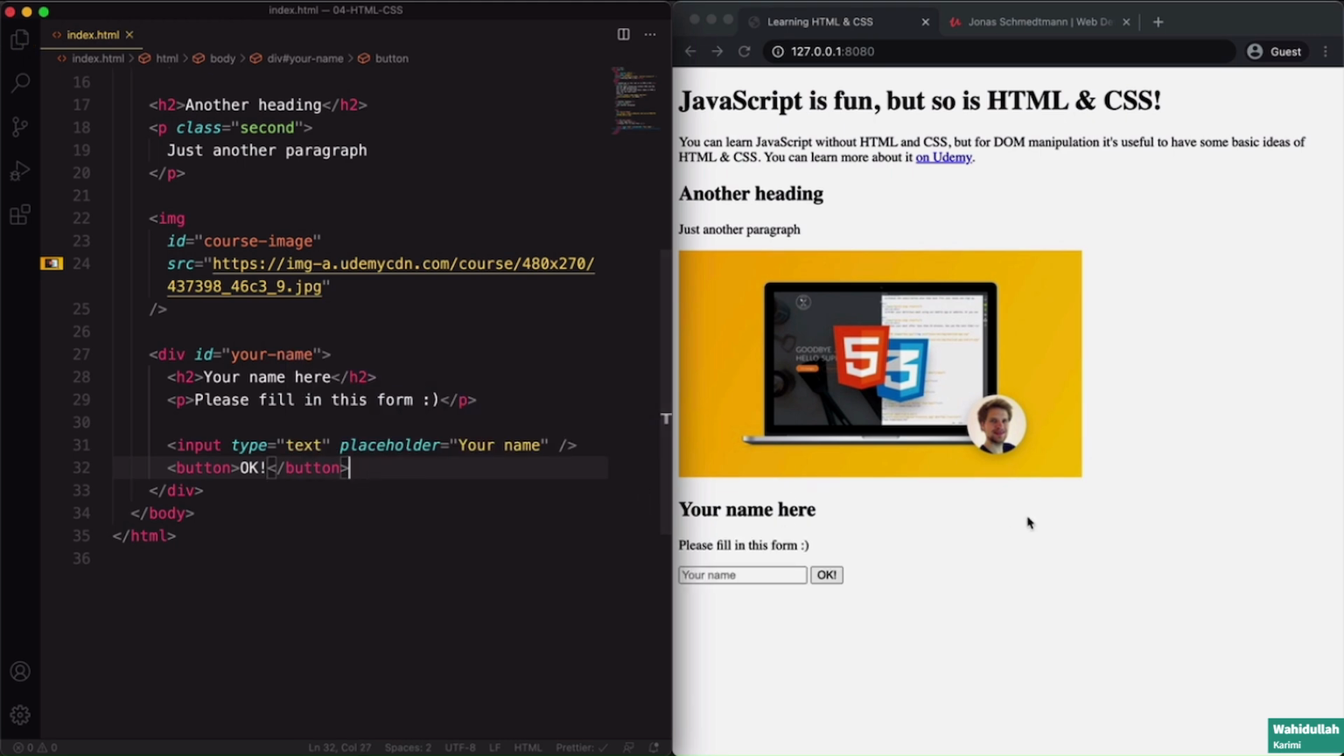Let's give it a save. And here we go. Nice. So we have a nice input and a button. Now, of course, nothing will happen because for that, we would need some JavaScript. But that's not the point of this lecture or of this section. But now you know how to create a form like this.